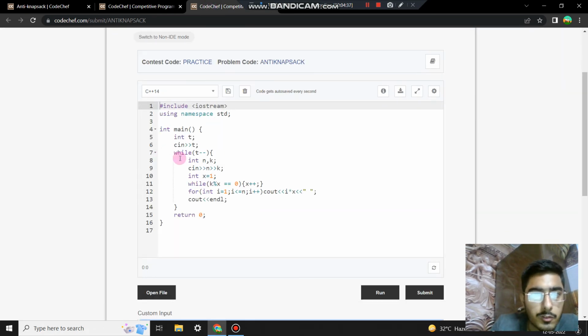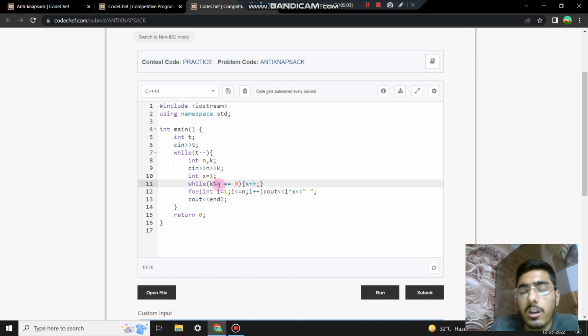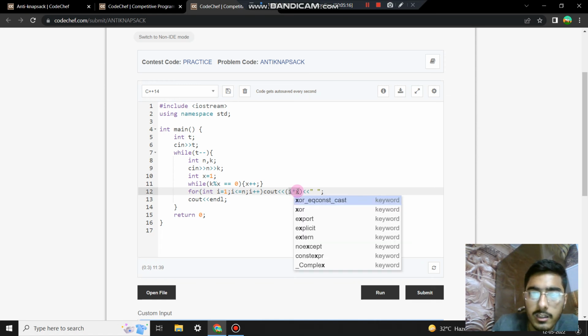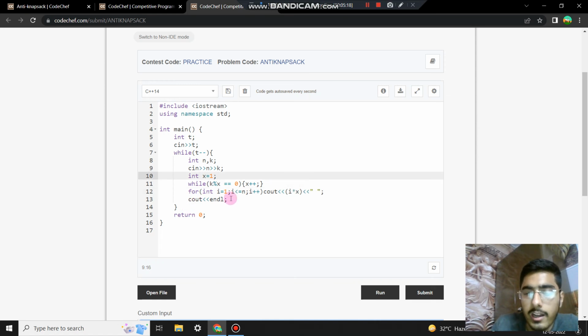Yeah, so first of all we have defined a variable t, which defines the number of test cases. Then we iterate over it, we create two variables n and k and take the input, and initialize the x which we want to find as 1. Then we create a while loop where we keep incrementing the value of x and checking whether k modulo x is equal to 0 or not. If it is 0, then keep on incrementing; otherwise break the loop. Now, once we break the loop, we iterate i from 1 to n, and we print i times x, right? And just simply endl.